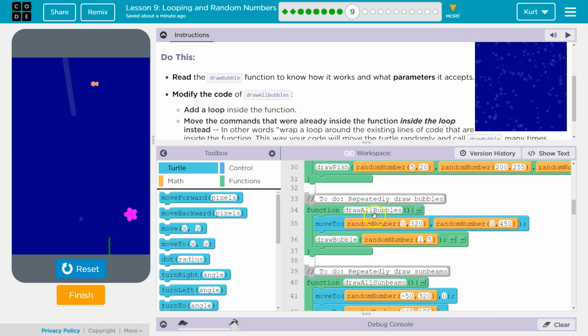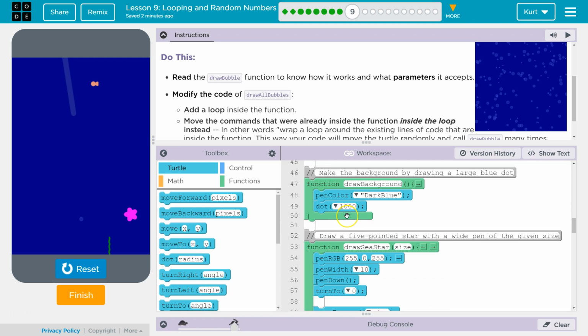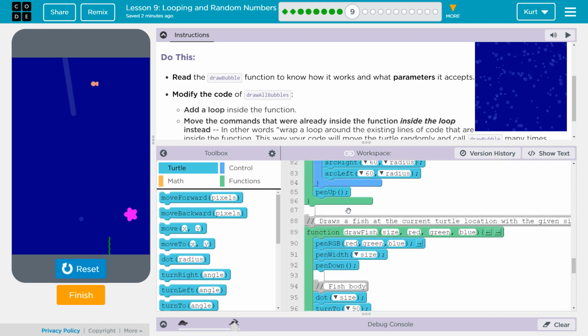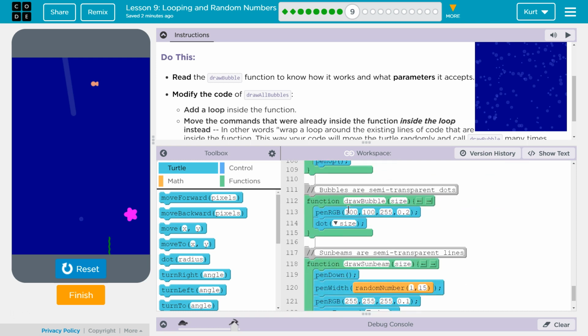So draw all bubbles. What's that do though? Oh, that just moves us around the screen, and then it calls the draw bubble function. And then for an argument, for what we're asking the parameter to be, is random number between 1 and 5. So let's keep looking for draw bubble, draw star, draw seagrass, draw fish, draw bubble. Okay, so our draw bubble pin RGB.